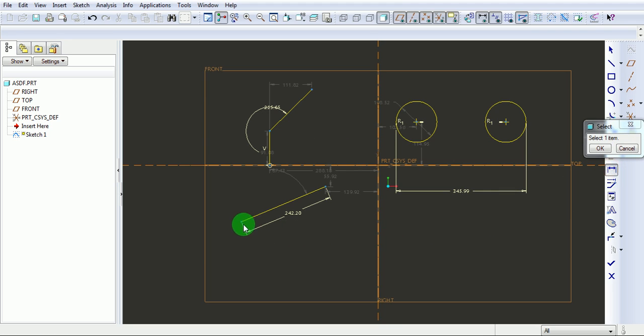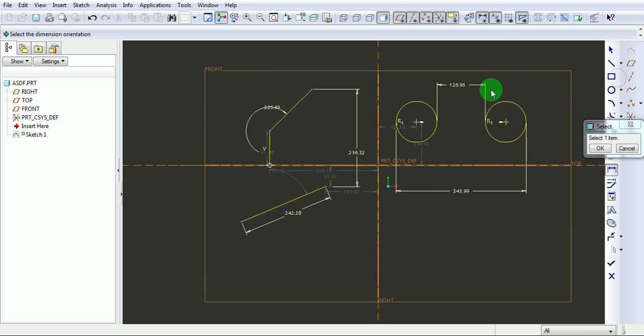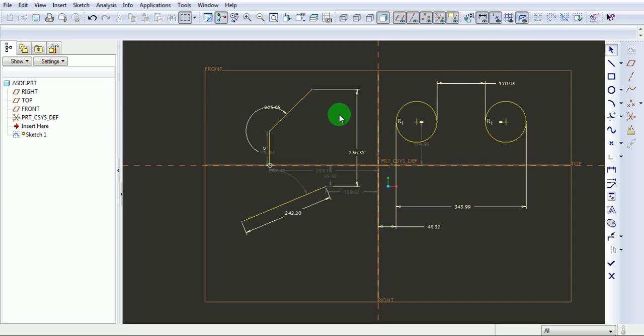Pick on dimension command to define the dimension between two entities or vertices. Pick on dimension command to define the distance between a circle and another circle. Press middle mouse button. Press horizontal, accept. Pick on dimension command to give the dimension with respect to a reference line to a circle. Press middle mouse button where the dimension need to be placed. Press OK. Rearrange the dimensions by picking on them and dragging it to the desired location.